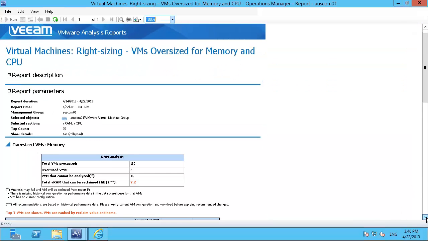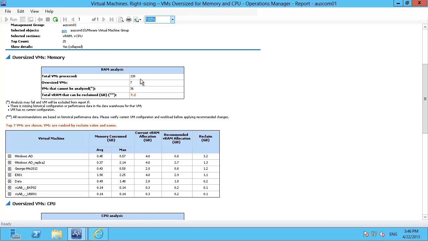Okay, so as we take a little look inside here, we can see some interesting results. So we've processed 130 VMs. You can see that we've identified 7 oversized VMs, and we can claim back 7.2 gigs of RAM. Now that's quite a chunk of RAM that I could allocate to other resources on those hosts. So here we can see exactly those virtual machines. There's a Windows AD virtual machine that currently has a RAM allocation of 4 gigs, but actually is really only using half a gig's worth of RAM. So it looks like from there we could reclaim 3.2 gigs of RAM.